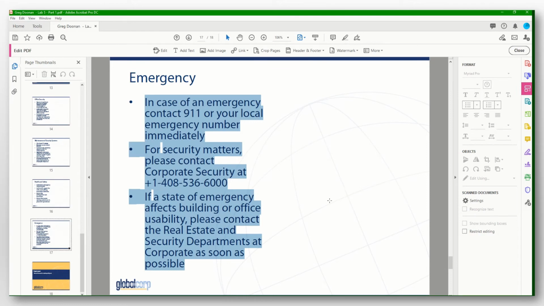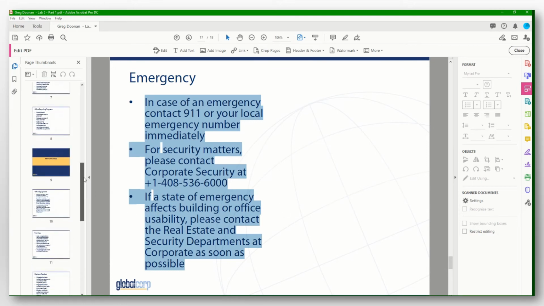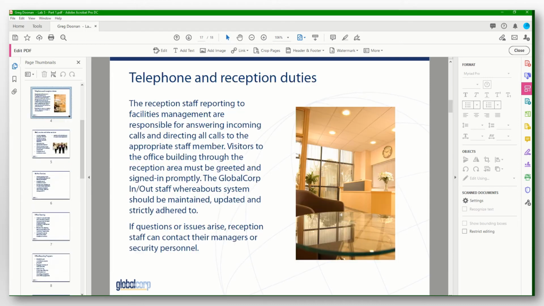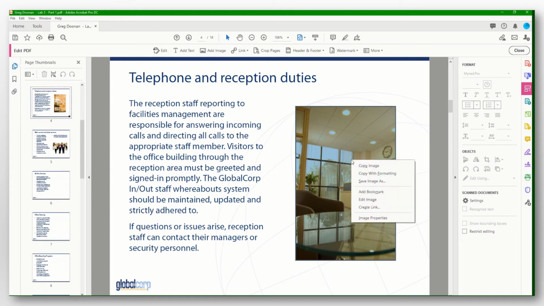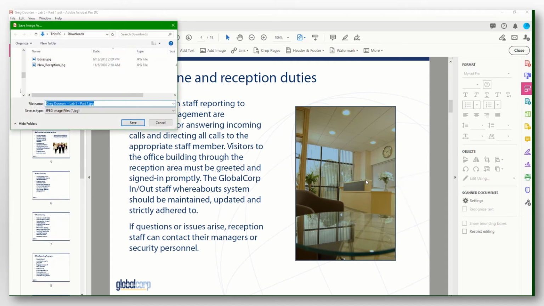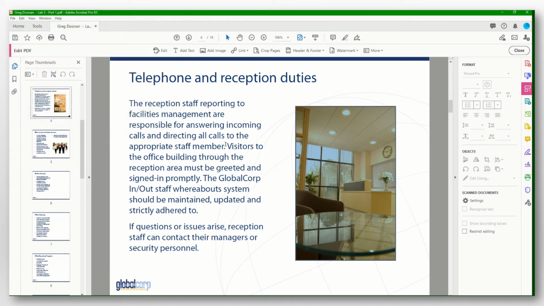And the next thing we're going to do is actually copy an image off this document. So go up to page 4, and on this image, click on it first so it's been selected. Then right click and click Save Image As, and it will probably go to the same folder you've been saving items to, and just put your name, lab 5, and part 3, and click the Save button.